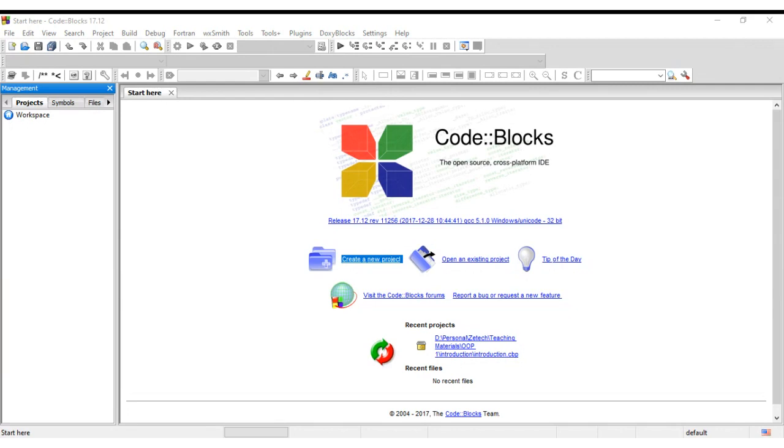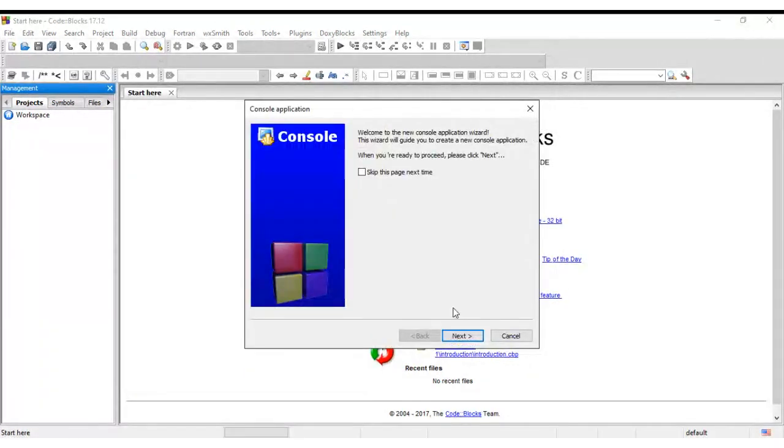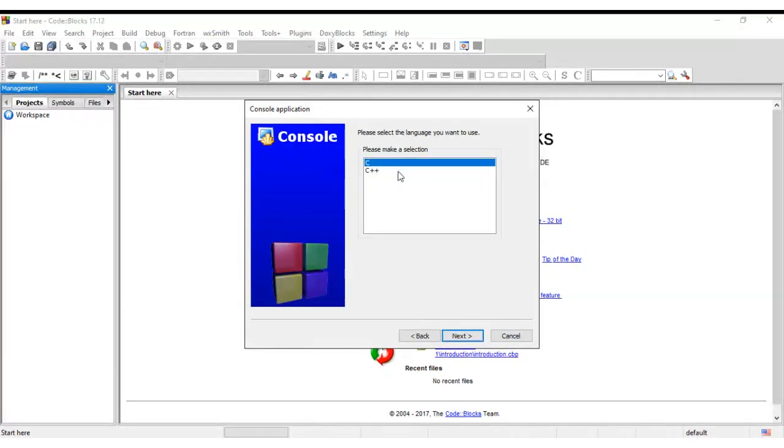So I want you to create a new project, click that, then click console application. I want you to follow the screen that I've shared there. Console application just means that you are creating an application where the output will be displayed on a console window, like a command prompt, okay? Then click go, then click next. Then you are developing using C++, so you click C++ there. Next, you give it a title, I'll call it introduction.